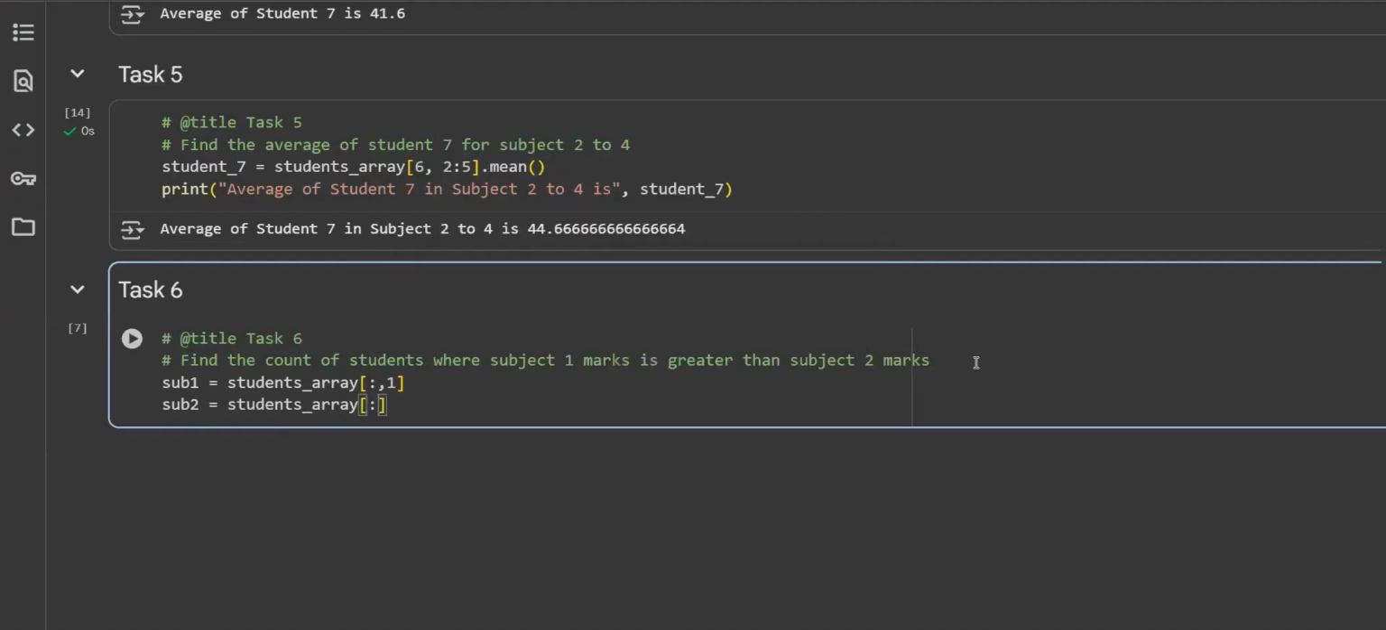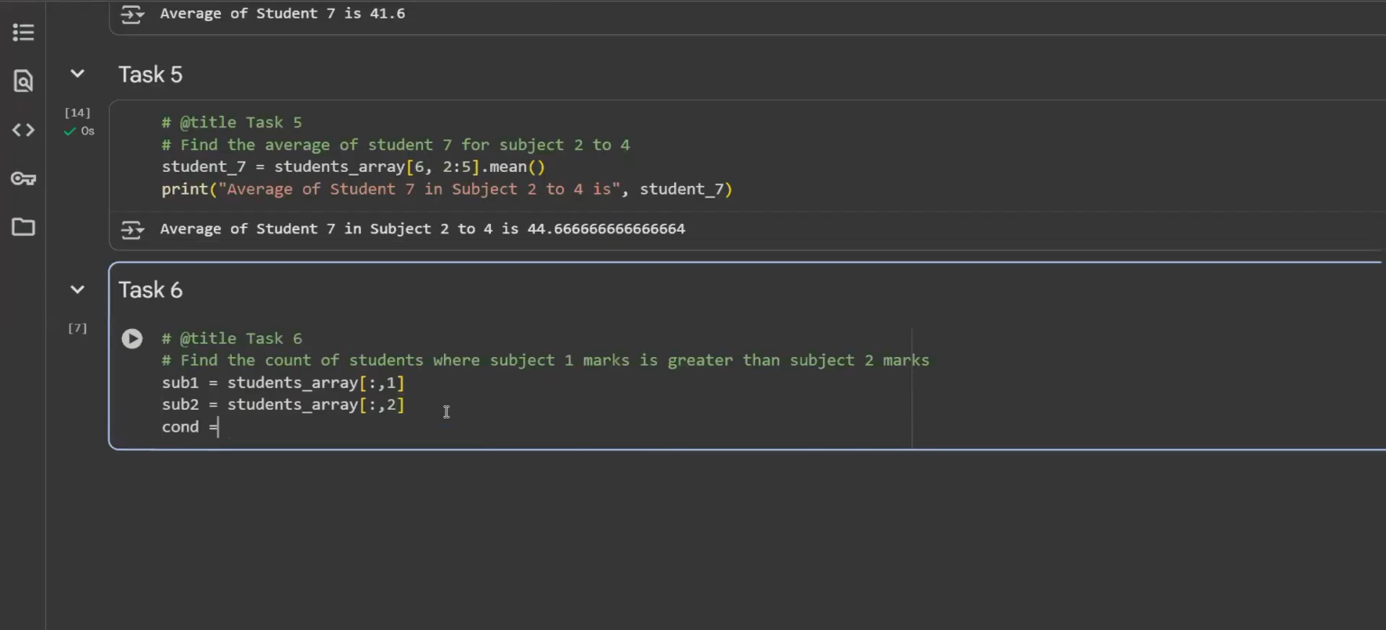We are getting again all the rows, but the second column. Now we got subject 1 and subject 2. So what is the condition? Can anybody tell me what should be the condition? The condition should be subject 1 marks should be greater than subject 2 marks. Yes or no? So let us mention subject 1 marks should be greater than subject 2 marks.